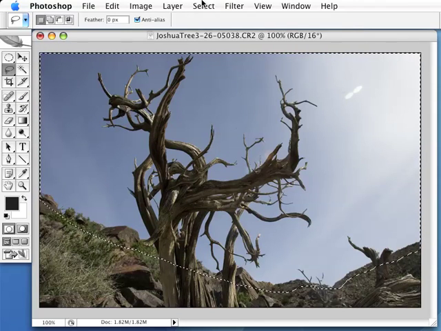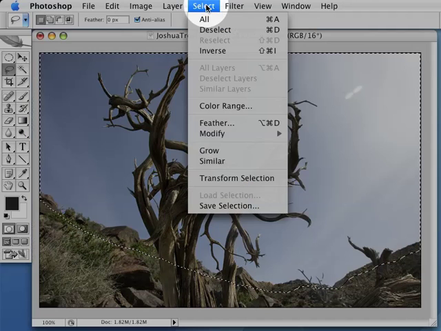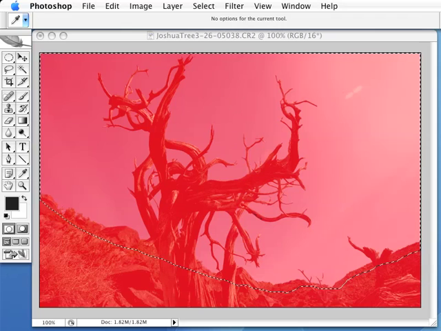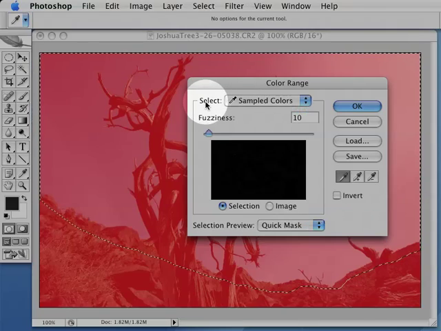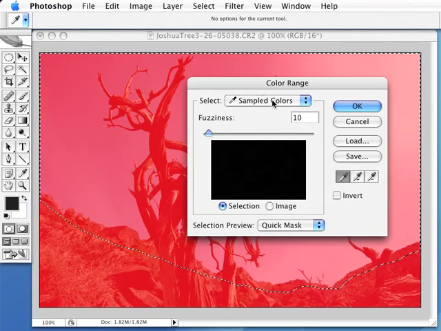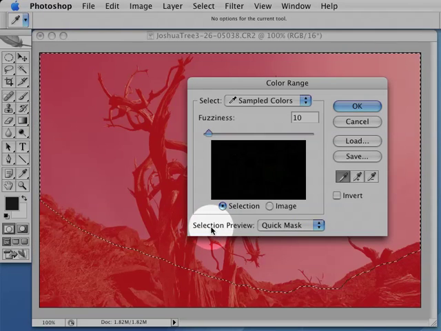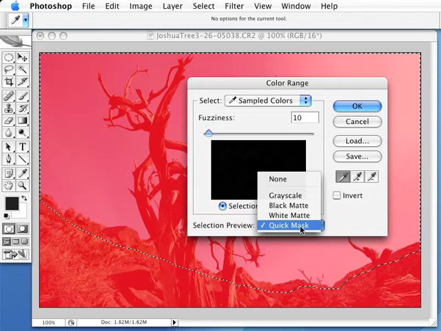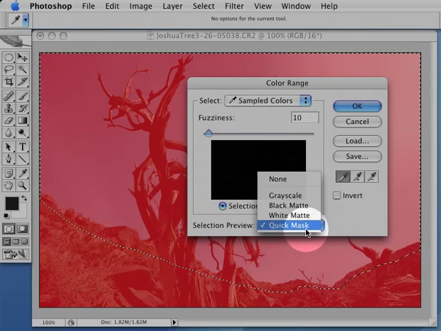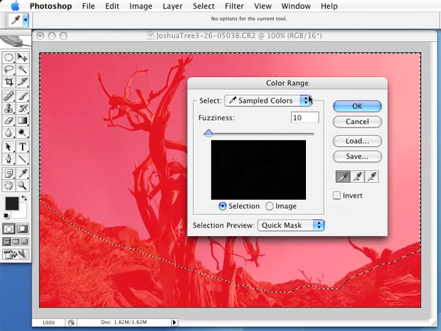Now go to the Select menu and pick the Color Range option. A new dialog box will pop open. At the top of this dialog, you should see a pop-up menu labeled Select. Make sure this menu is set to the Sampled Colors option. Now, at the bottom of the dialog box, click the pop-up menu labeled Selection Preview and select the Quick Mask option. Your whole image should turn a reddish color.